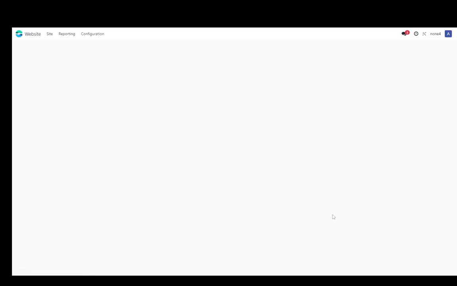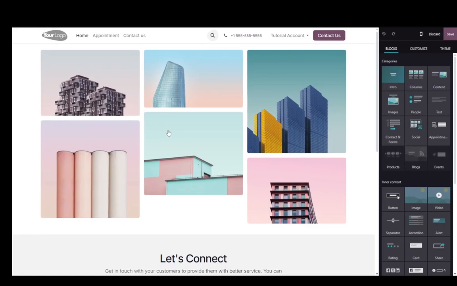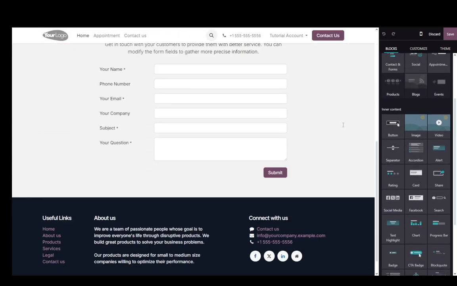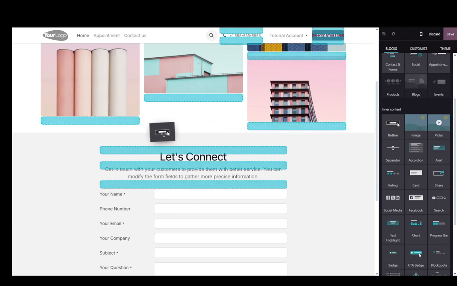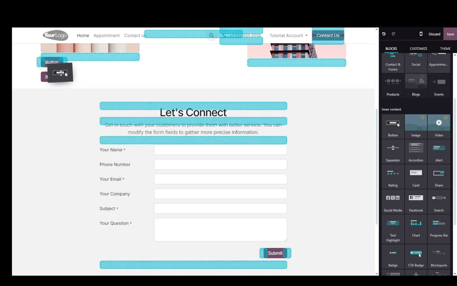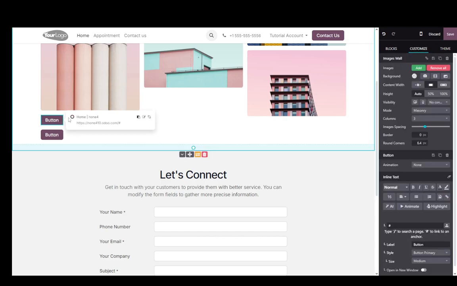Now we're going to go into our website module right over here, and we're going to click on edit in the top right. You can click new if you want to create a new page, doesn't really matter. Under blocks, as you'll see for inner content, the first block is the button block. You're just going to want to click on it and drag it over onto your site, and as you can see, you can add it pretty much anywhere you want. And now we have a button.